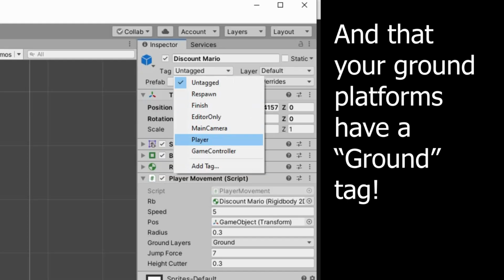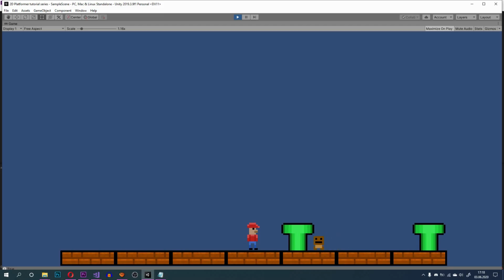Make sure your player has the player tag. Awesome! Now when your enemy hits a wall, they will flip and walk the other direction. However, when they hit the player, they will keep on walking in the same direction.